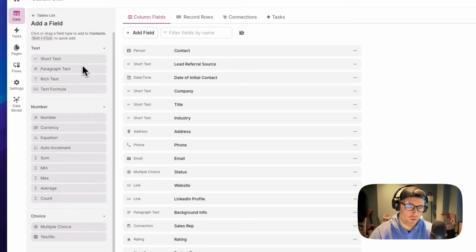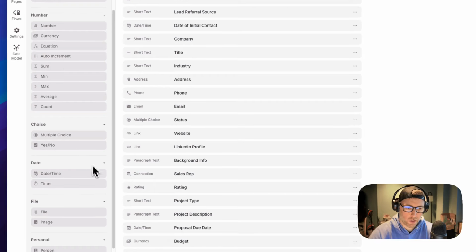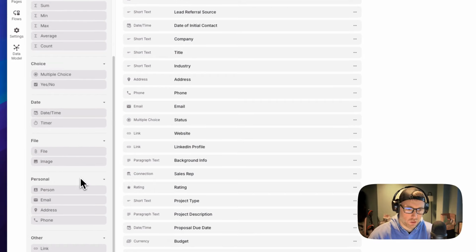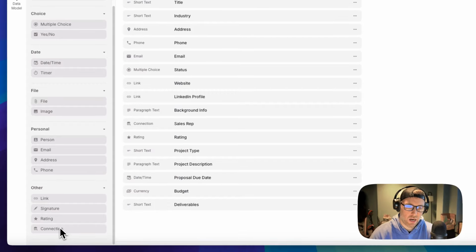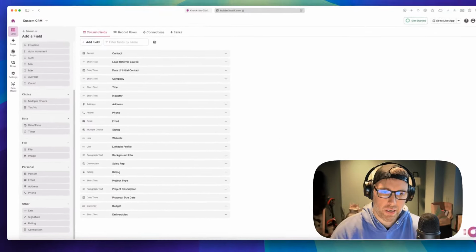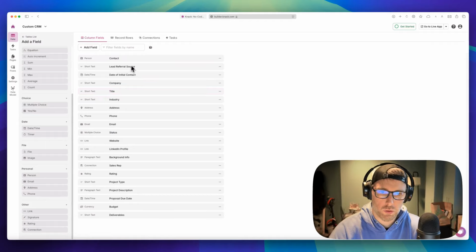And if we add a field here, take a look at all the different fields that Knack makes available to add to our database. So we have everything from short text to rich text to formulas to numbers to currencies to equations to math to multiple choice to date and time to file uploads, contact information, address, and the list goes on. What's really powerful here is that you can connect to other tables in your database and make relationships between your data, which is super, super cool.